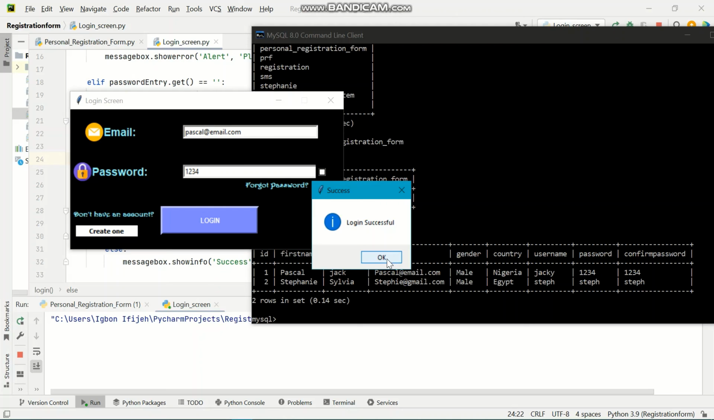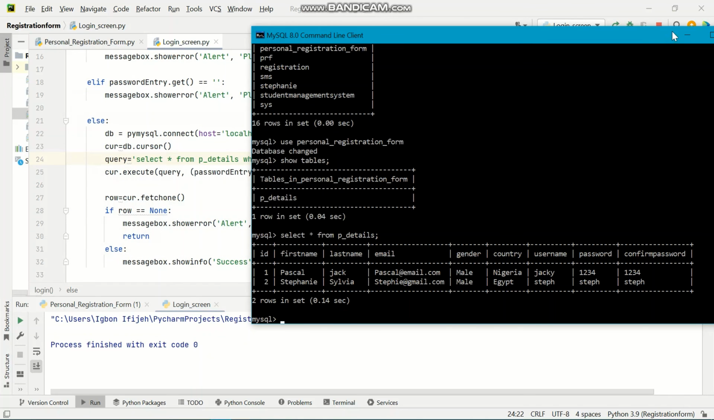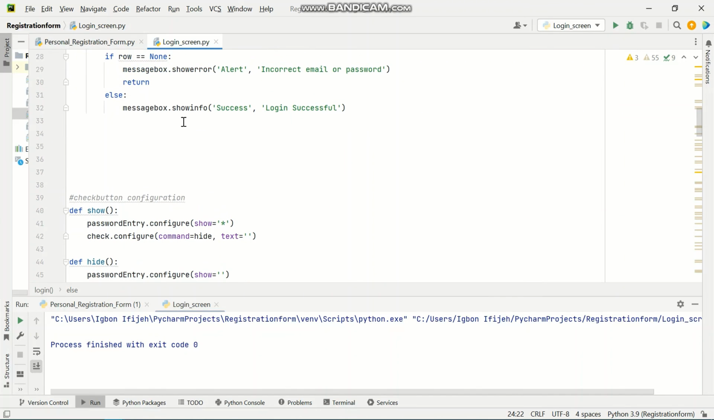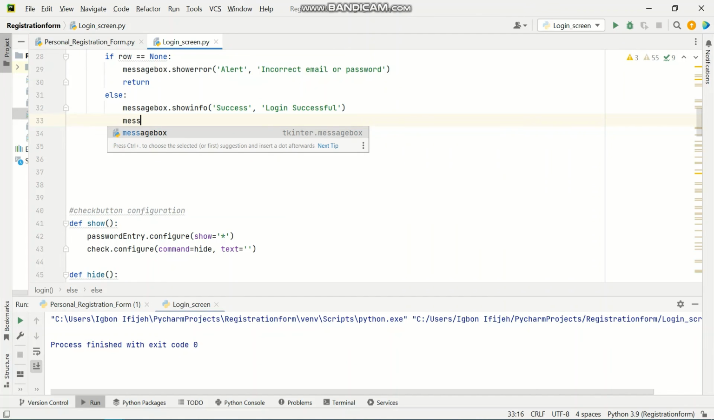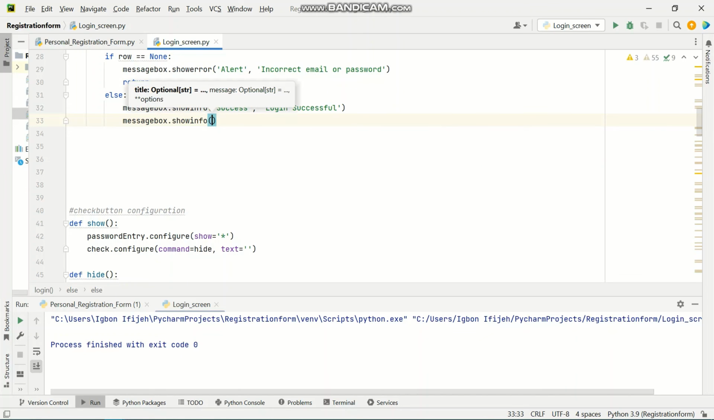Great job, guys. All right, so that is successful. So the next thing that I'm going to do is to ensure that after a successful login, all of my entry fields are going to be deleted automatically. Okay, so we all know how to do that. Let's also have another message box telling us we are welcome to that management system. I'm just going to leave this empty and say you are welcome.